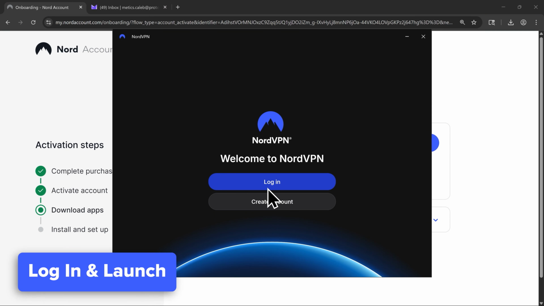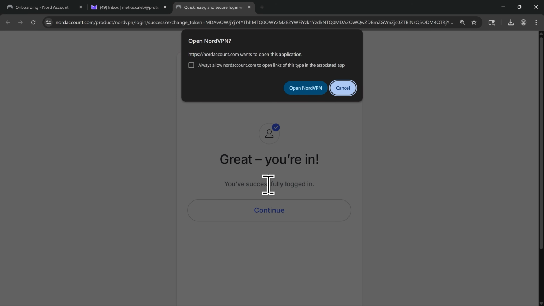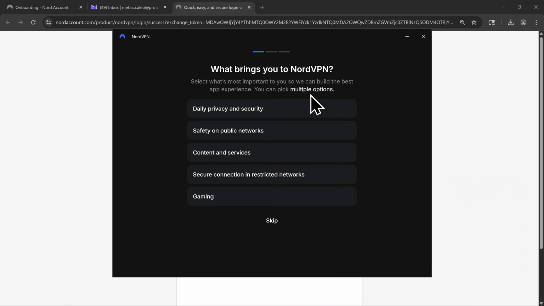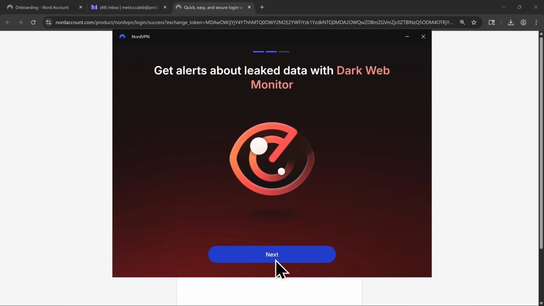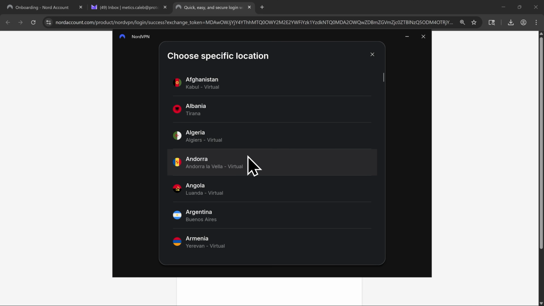Once you're here, click on Login. And since you've already logged into NordVPN on your browser, just click on Open NordVPN here. Here, I'm going to go down and click on Skip. Click Next. Then you'll have the option to choose your preferred location. By default, it's going to choose the fastest server. This is just going to connect to the server closest to your actual location. If you want to leave this on fastest server, go ahead, but you can also choose another location if you want to. For example, here I'll click on Specific Location, and I can scroll through the countries here.